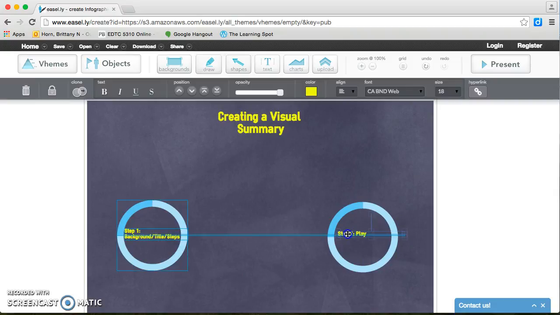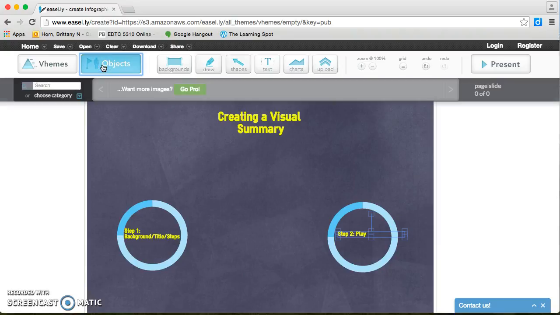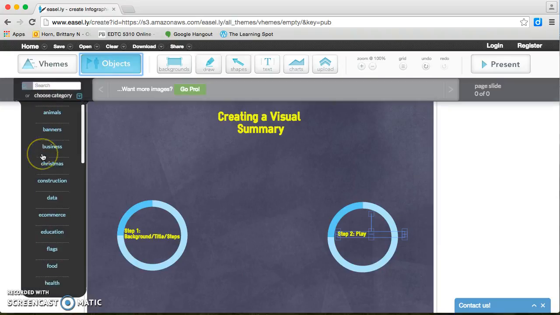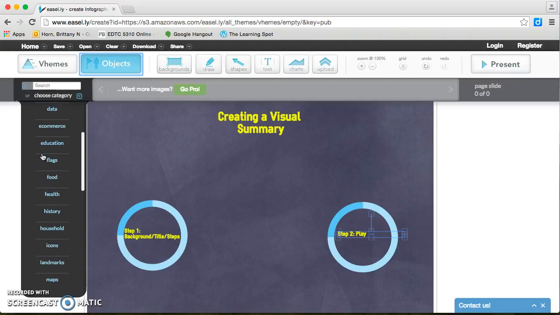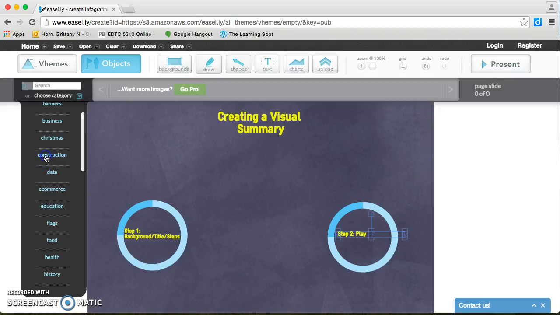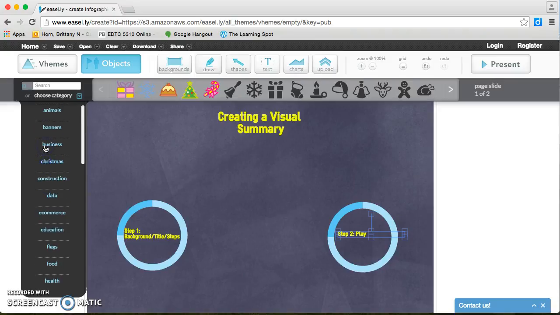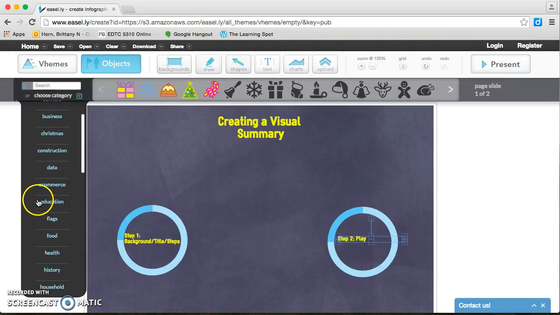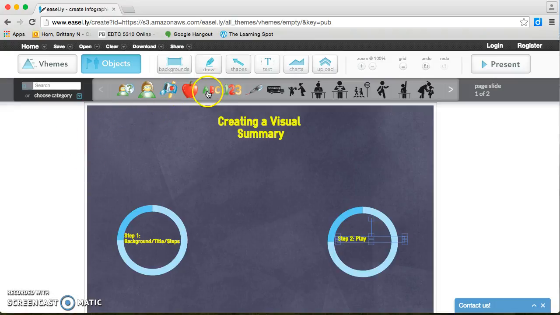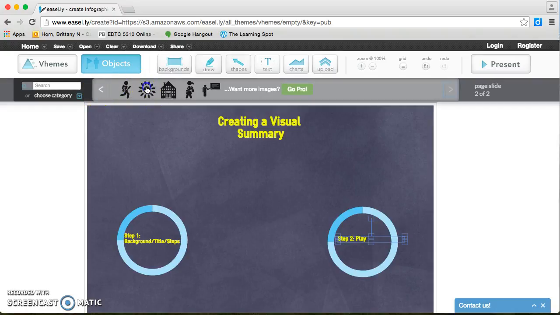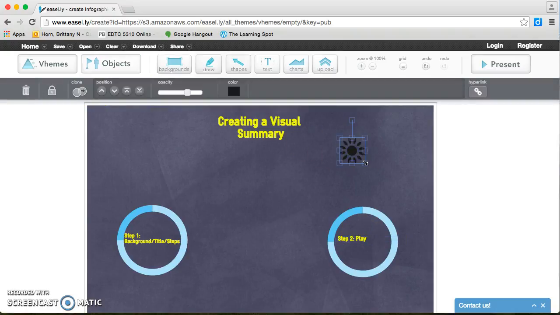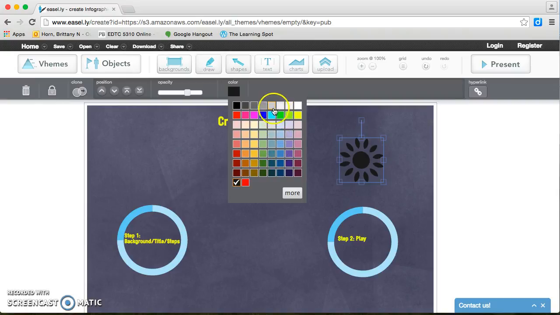So some things that you can do to make it look a little prettier and more colorful is there's this objects feature right up in the corner. And so you'll see that there's all sorts of different themes that you can choose from. So you can kind of look through and see what you might want to add. Since I am a teacher, I'm going to go to education since I'm kind of giving you instruction right now. And I'll kind of scroll through here and see what I want to add. And you'll see that with these pictures, you can still change the color of them. So I think this is supposed to be a sun, but I'm going to make it a flower.